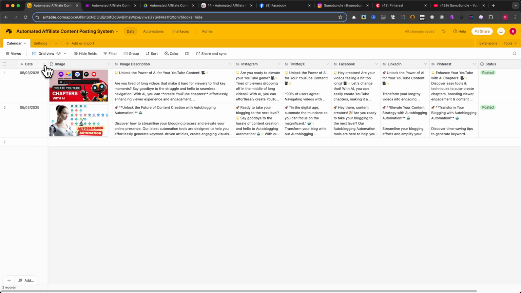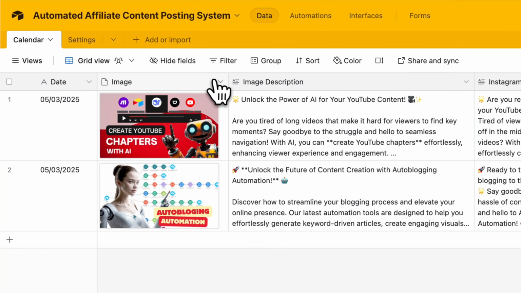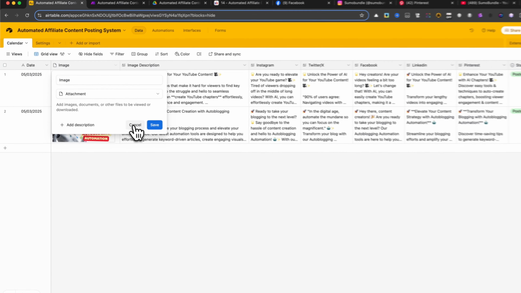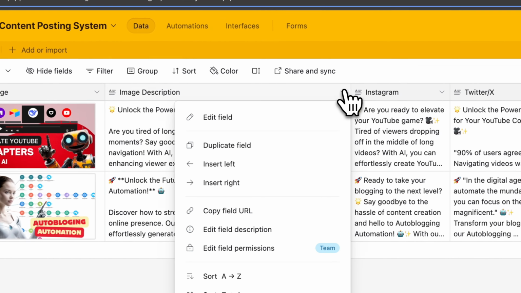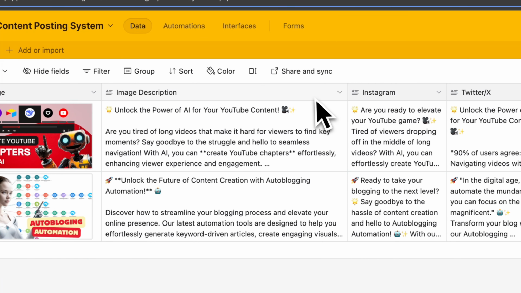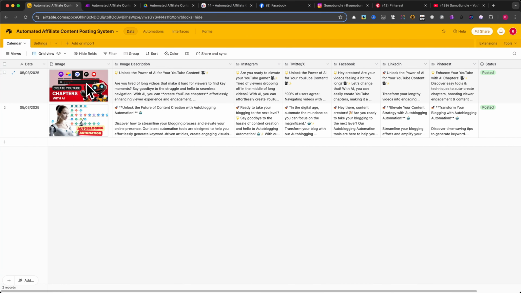Date. This is a single-line text column where we specify the exact day each piece of content will be posted. Image. This column should be set as attachment, allowing us to upload the media that will be published with the post. Image description. This is a long text column where we store a detailed description of the image. Instead of writing it manually, we will use OpenAI Vision to analyze the image and generate an automatic description.